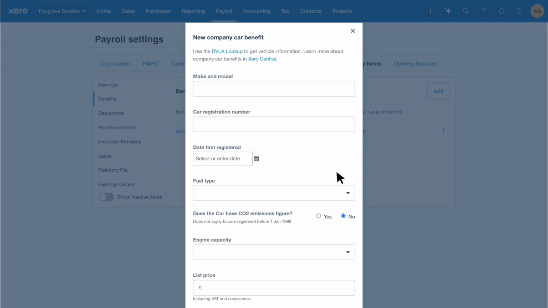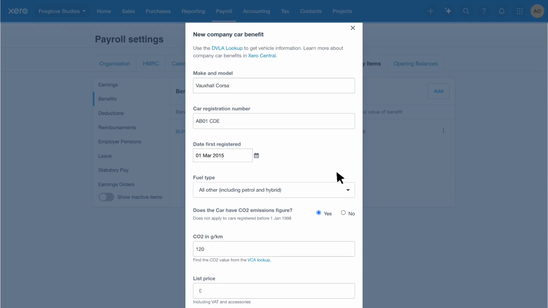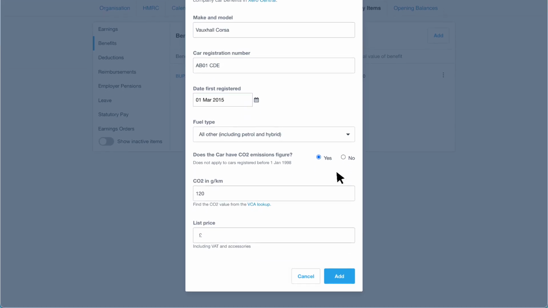We've checked the details with the DVLA to complete the fields on the screen, including the make and model, registration number, registration date, fuel type, and CO2 emissions. Then we must enter the manufacturer's list price, including VAT and accessories. The price might differ from the amount paid for the vehicle, so check the internet for the manufacturer's price for benefit in kind purposes. Enter the amount, then click Add to finish the process.